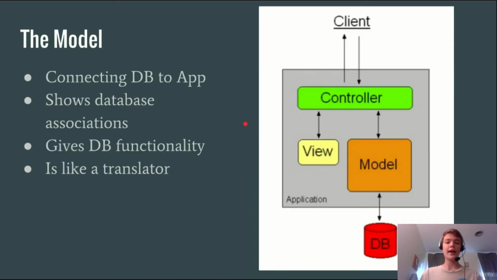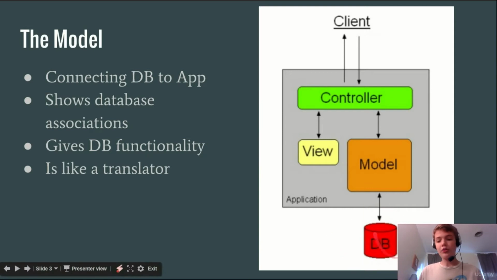So first let's talk about the M, and the M stands for model. Basically what the model does is it connects the database to our application. So it's going to show associations, it's going to connect little things like a user will have posts, and a post will have a user, that type of stuff. It's kind of like a translator to our application.